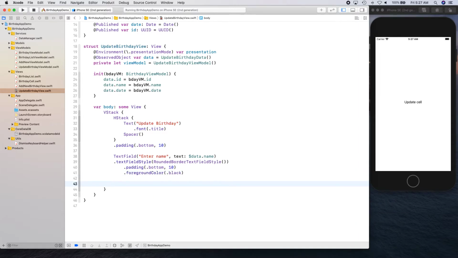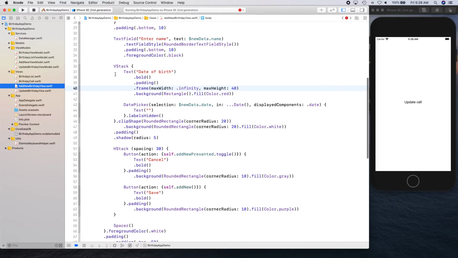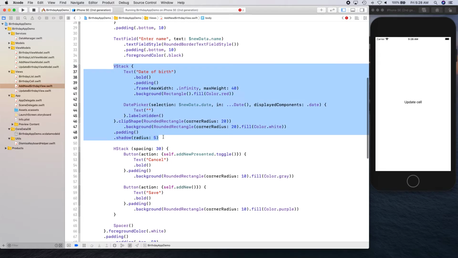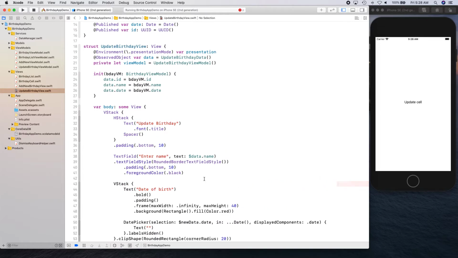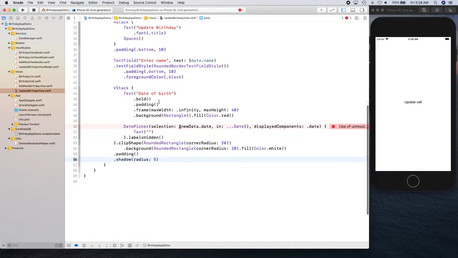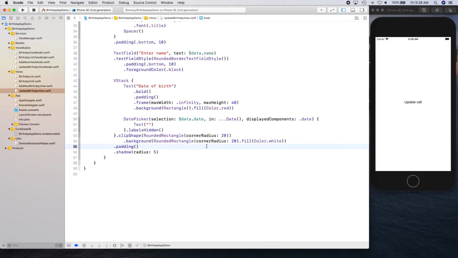Okay, then we're going to have a VStack, and this VStack is going to be our calendar. So let's go ahead and grab this calendar from the new format. It's going to be pretty much the same. I'm going to say "Date of Birth", bold. Okay, you can say data.date. The range is still going to be the same, and now this is a binding. Okay, so far so good.